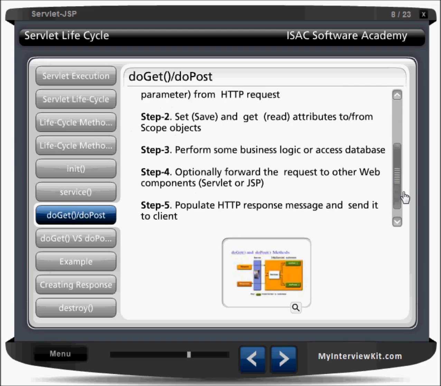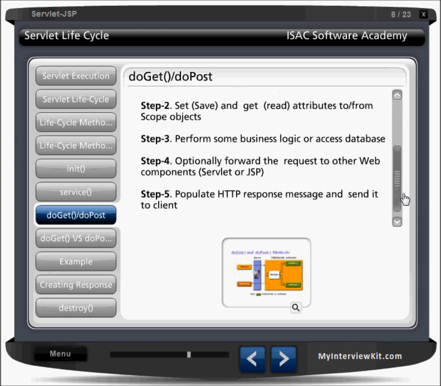request and then you can process something, you can do some business logic, you can interact with the database, right? And you can forward the request to the other web components, and finally populate the HTTP response message and send it to the client. So this job we do generally in the service method and doGet and doPost method, right?